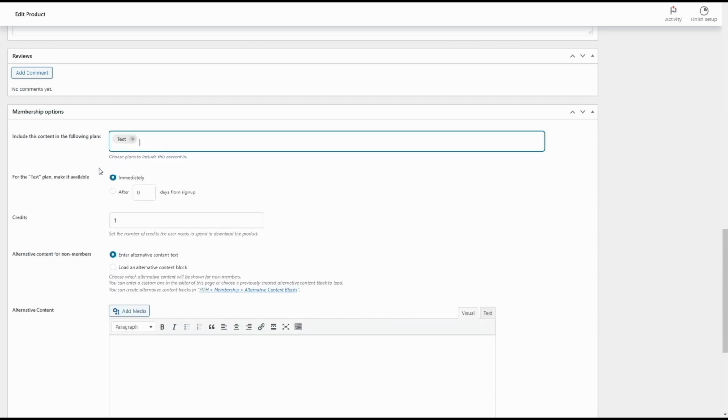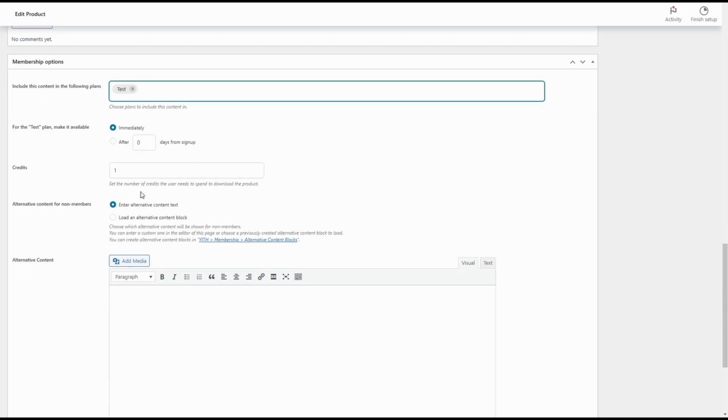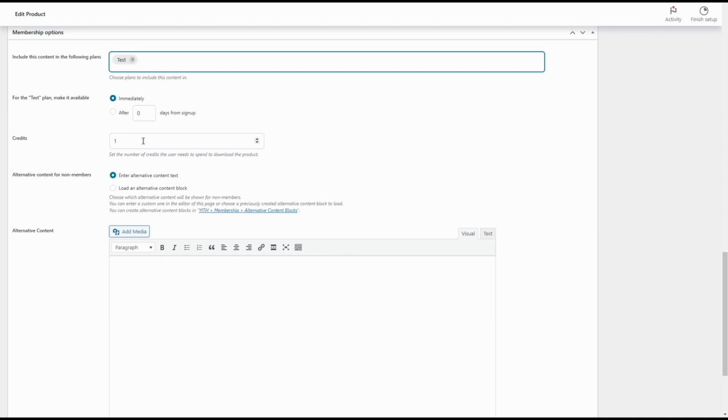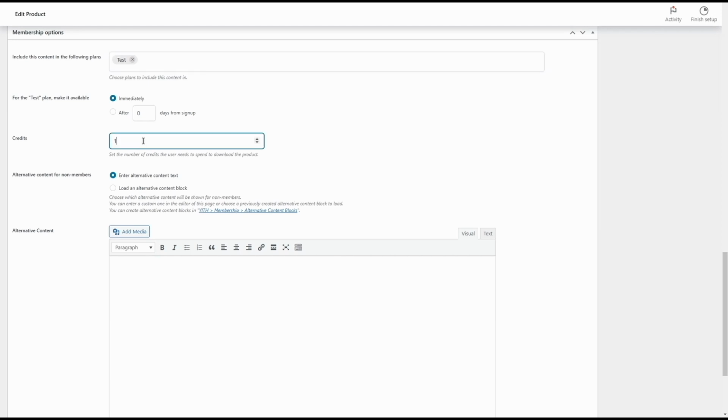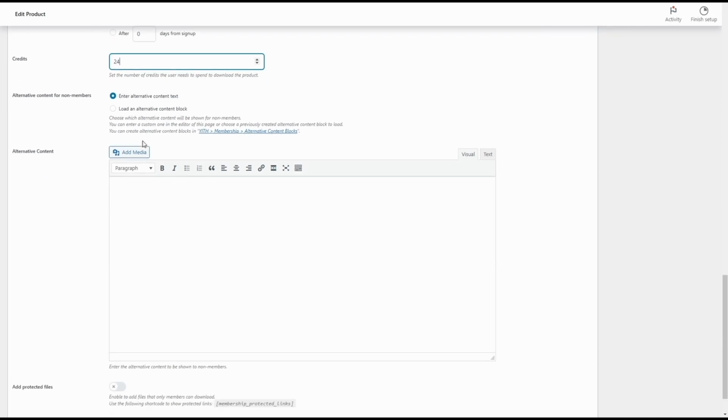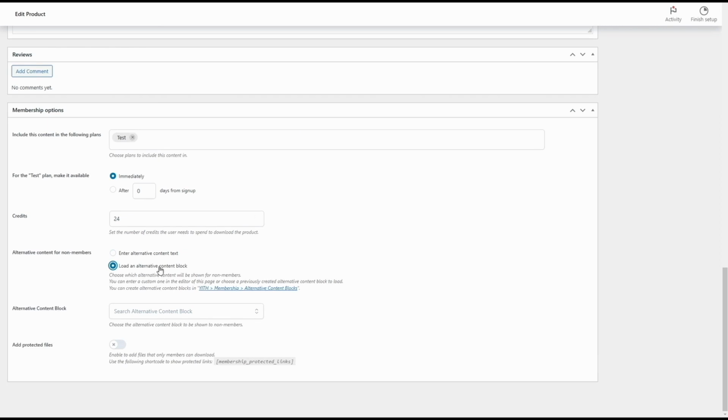We can make the content available immediately or a number of days after sign up. We can set the number of credits the user needs to spend to download the product. That's what I mentioned before. So let's make sure they need to spend 25 credits to download this product. Then here's where you can enter custom alternative content to display to non-members for this product, or you can load one of the alternative content blocks you've already created. You can look for those blocks here, like this.